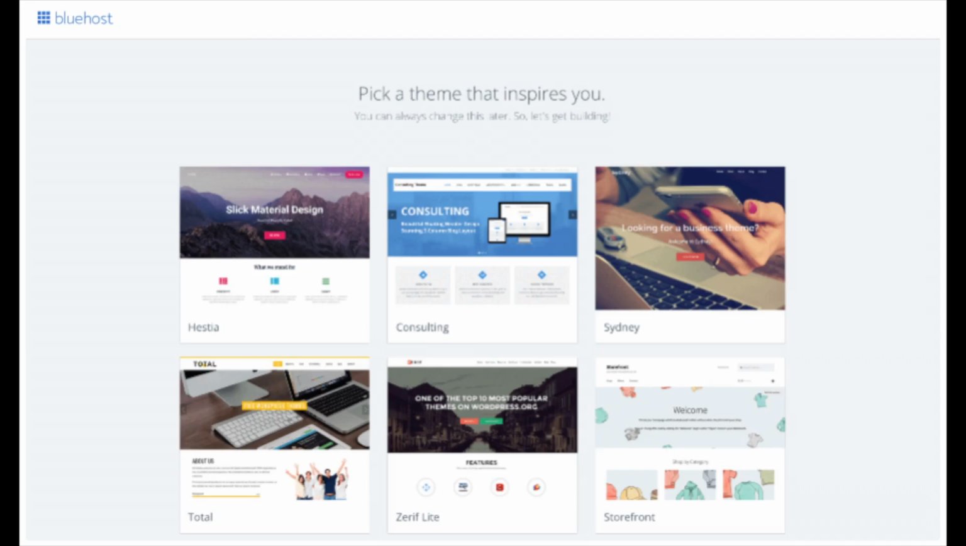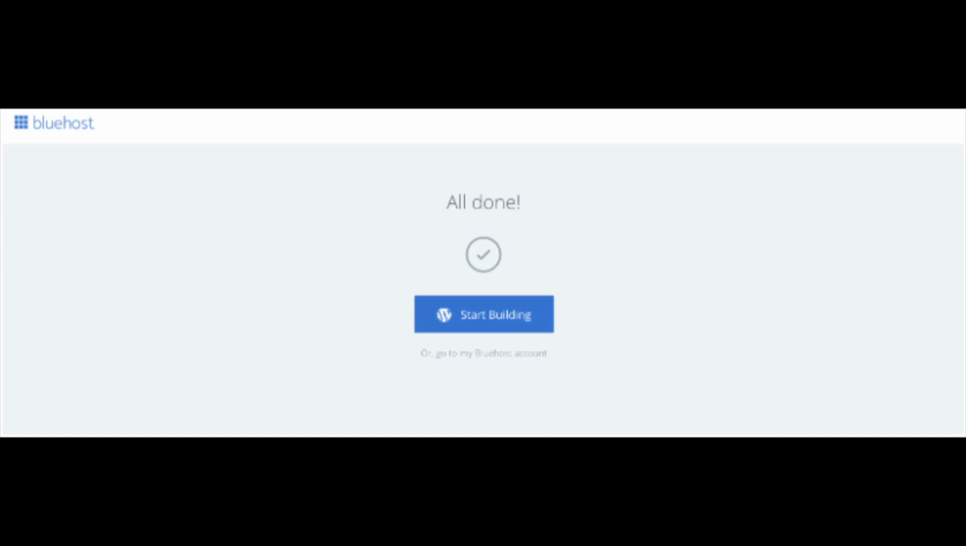You will now see pick your theme. Bluehost has a bunch of awesome free WordPress themes you can choose from. You can select the theme now if you want to, or below the themes you can click skip this step. If you choose a theme now, you can always change the theme you pick without any problem at a later date. I'll be going over this in more detail later in the video. Once you choose your free theme or click skip this step, you'll be at the page here stating all done. Click the button that says start building to start building your blog on WordPress.